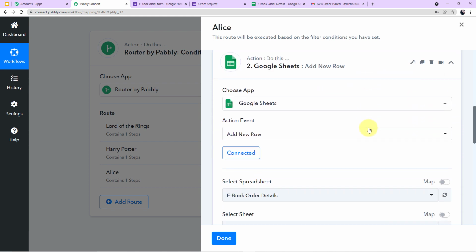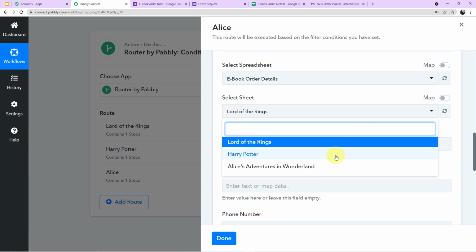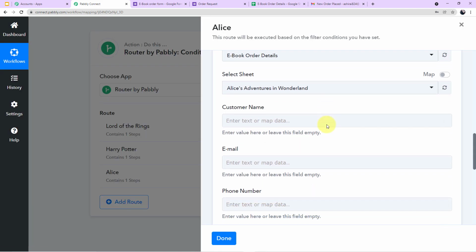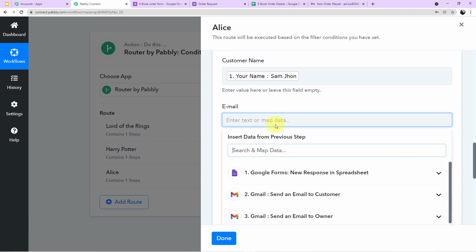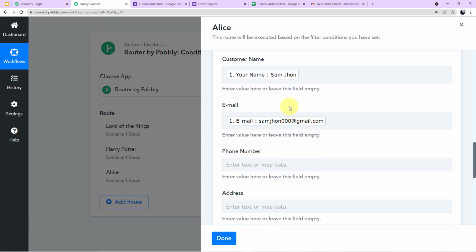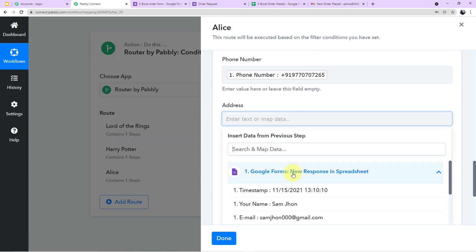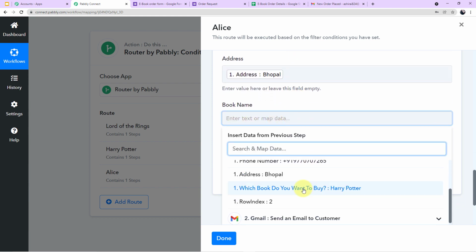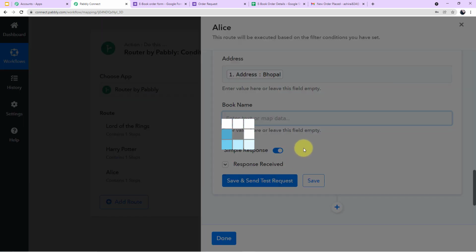Come to the Google Sheet. Reload this. Click on this arrow and choose the third sheet, Alice Adventures in Wonderland. Now again you have to map the name, map the email address, map the phone number, map the address, and leave the book, or you can capture the book name also if you want. Here we won't be capturing the book name, and click on save and send test request.